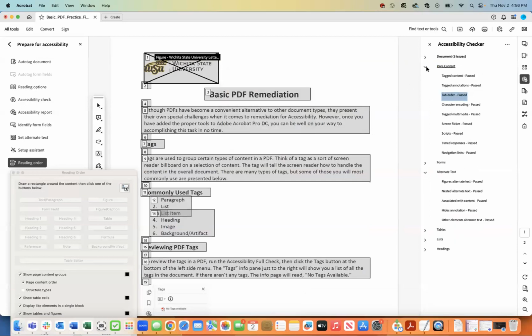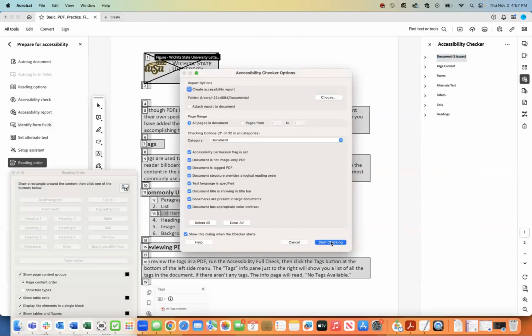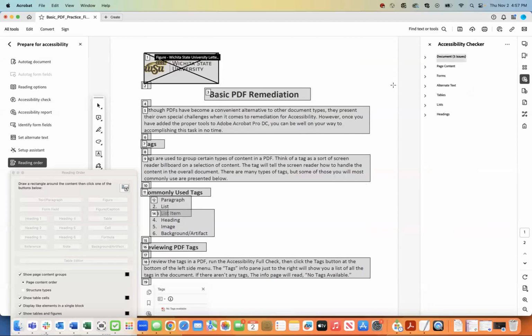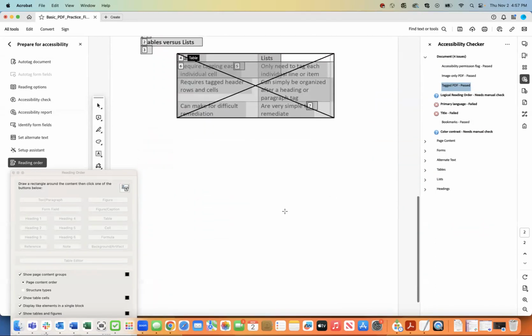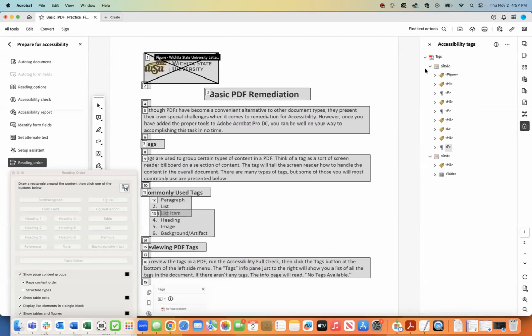So that's fine. And now it shows document issues up here. Tag PDF failed. It is a tag PDF, so I'm betting that that's some other issue. Let's close that back up and do another check. Okay. Fix that because it's tagged. It didn't know that it was tagged or not, but as we know, it is. So no big deal there.